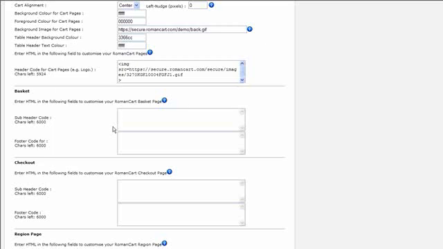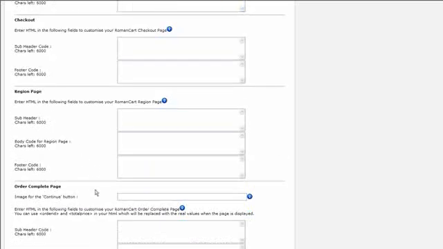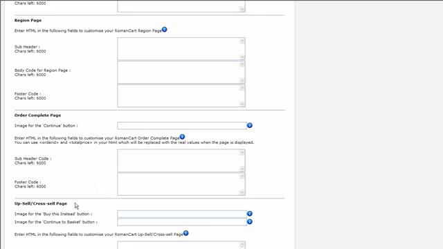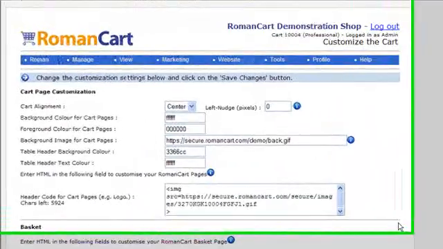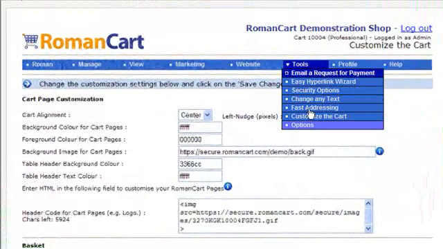the cart. So we've got the basket page here, the checkout page, the region page, order complete page, the upsell and cross-sell page, and the get image page. And also there's some fields at the bottom there for the invoice and delivery note. One other page that you'll be interested in is the tools options email page.